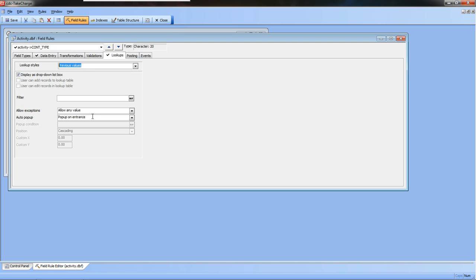Also, we're saying that we want to allow any value so that the user can build their own list of values. And we want to pop up on entrance so that when you go into the field, it automatically displays the list, allowing them to select the one they want rather than having to type the whole thing out.